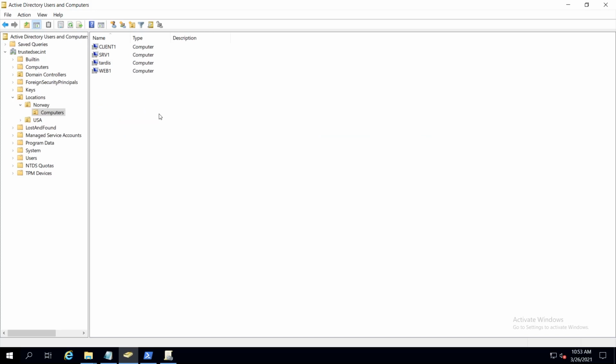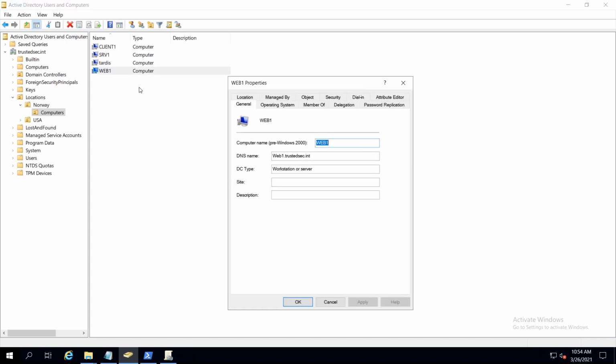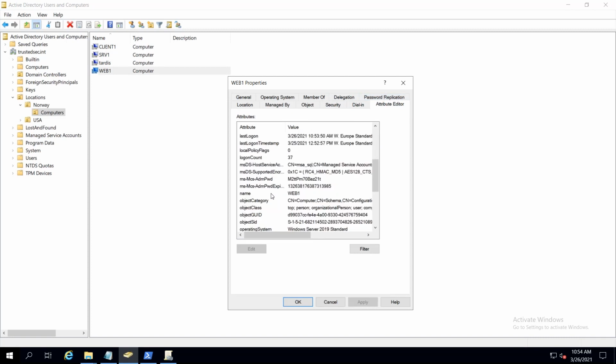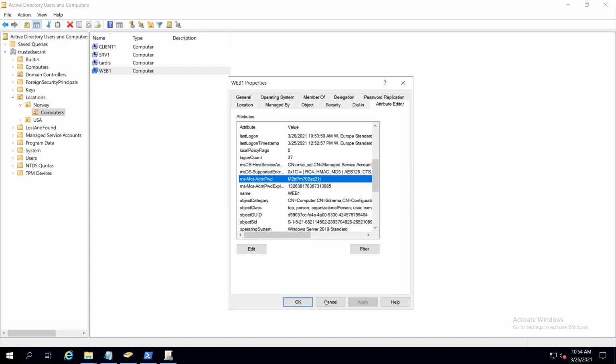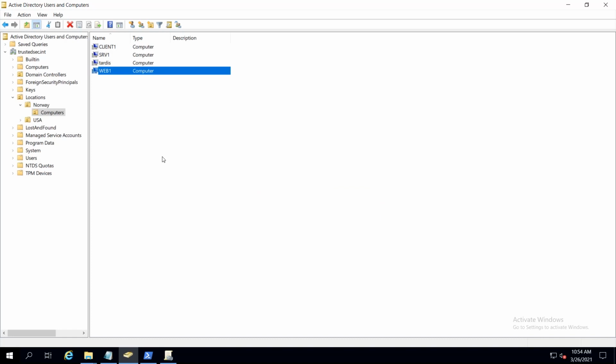So here we are back on the domain controller again, and we are going to verify that Web 1 actually updated its LAPS attributes. So I'm opening up Web 1, going into the attribute editor, and I'm looking down the list of attributes, and I can clearly see that the LAPS attribute has been updated. So this is now the current local administrator password on Web 1, and it will change every 30 days according to our group policy. So that's how you configure LAPS in an environment.